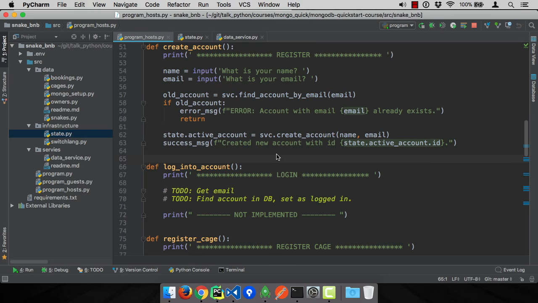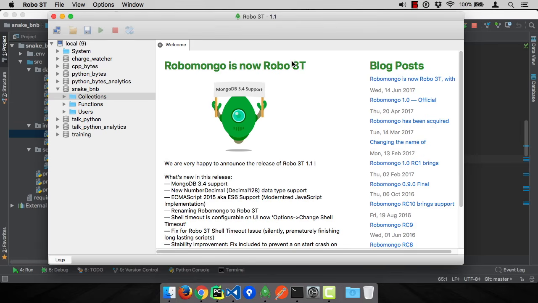So we saved some data, and it looked like it went into the database, right? When we successfully saved it, we saw an ID was generated. When we tried to create an account with the same email, we got an error: no, that already exists. So it's definitely working. But let's look at the data with my favorite tool for working with MongoDB, Robo 3D. It used to be called RoboMongo, Robo 3T.